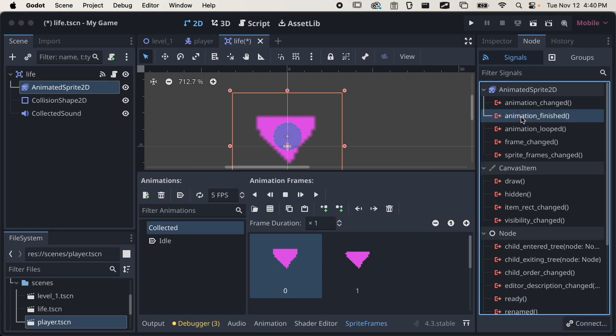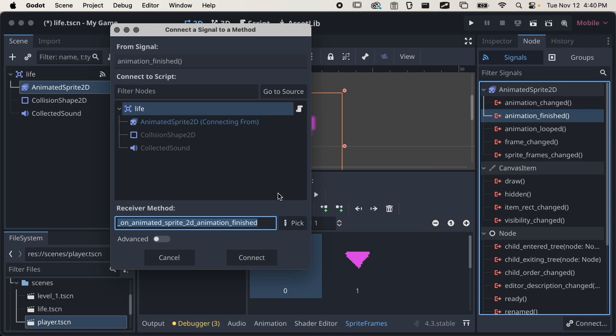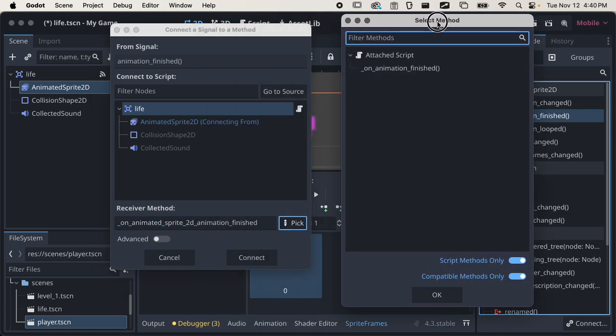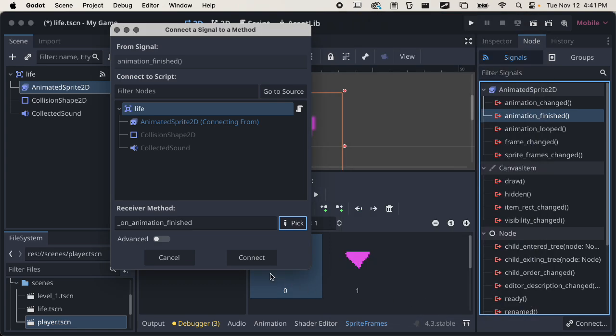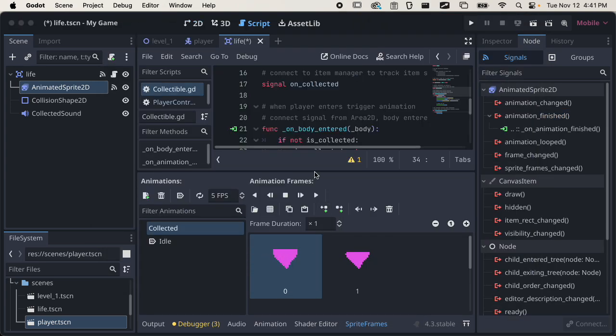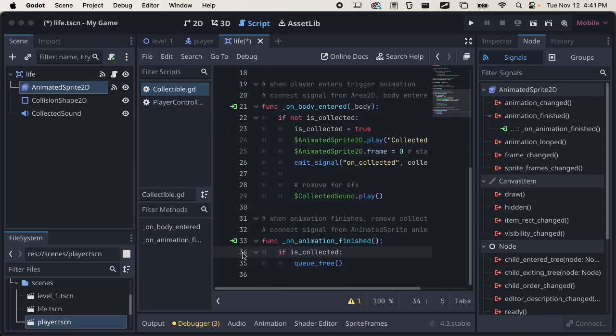So you just double click, and that brings up this menu. And then we want to pick the function. And the function we want is this on animation finished. So we hit OK, and we hit connect. And this will bring up the script if you don't have it open. And it should just have a little green arrow pointing to that on animation finished.